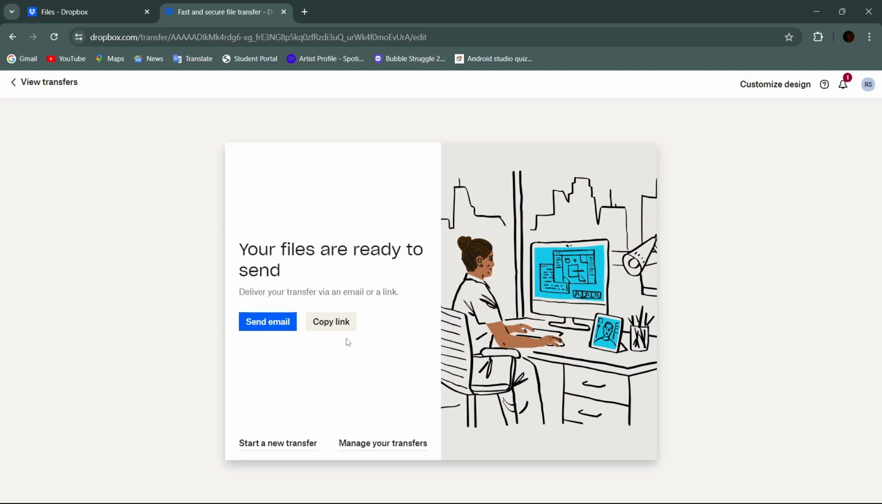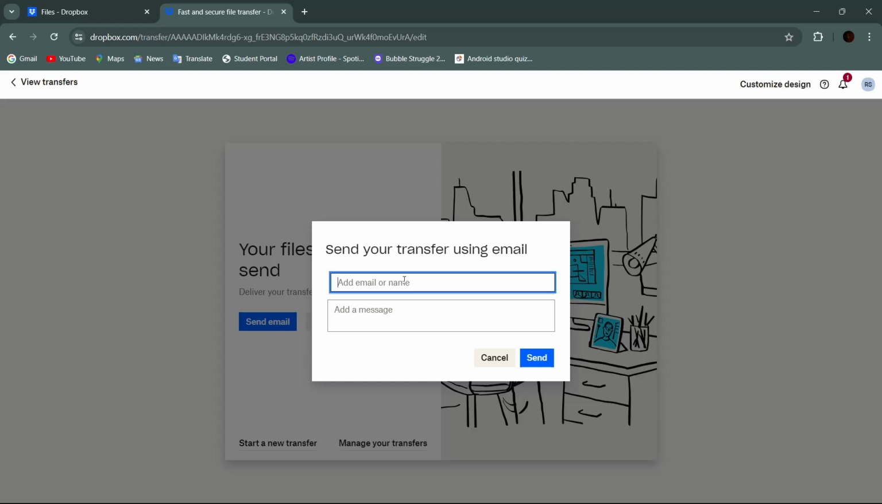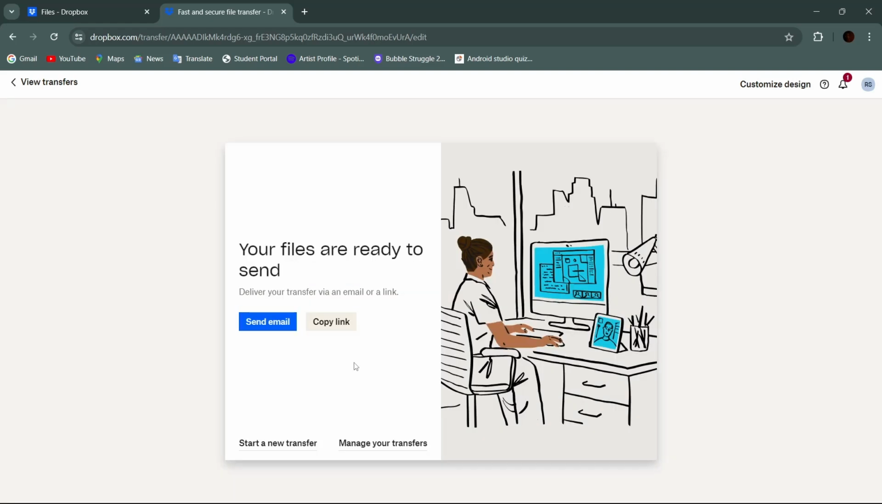To transfer a file using email, tap on Send Email. Then type the email address, then tap on Send. To transfer a file using a link, simply tap on Copy Link. Then share this link with the one that you want to share the file with.